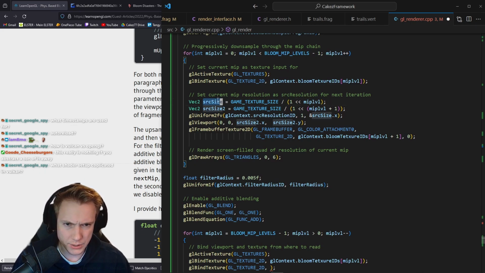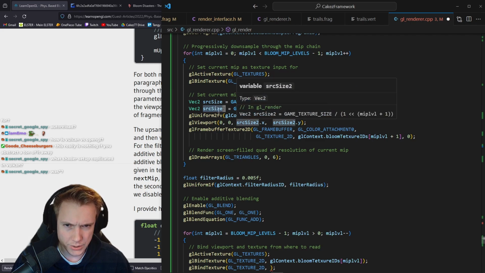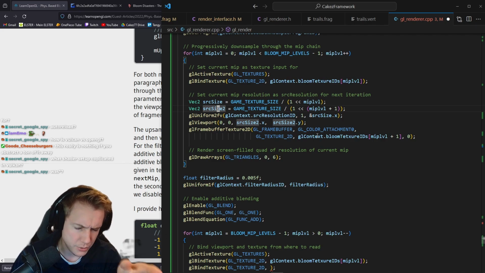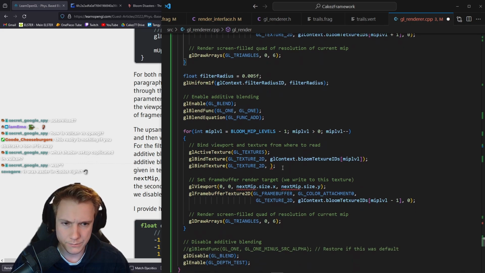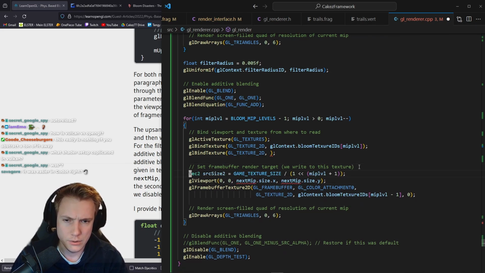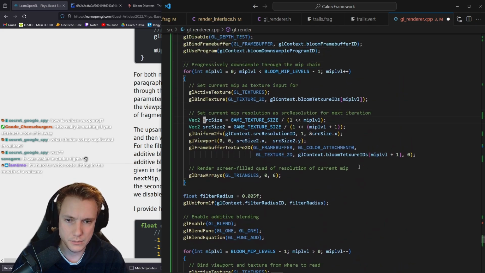Wait, do we even use source size here? It's writing it here, okay. And this is the viewport size, okay. So we are writing to the smaller one. That's why the viewport is smaller. Which means if you're writing to the bigger one, the viewport needs to be bigger. Yeah. So... viewport size. Let's call it viewport size here.